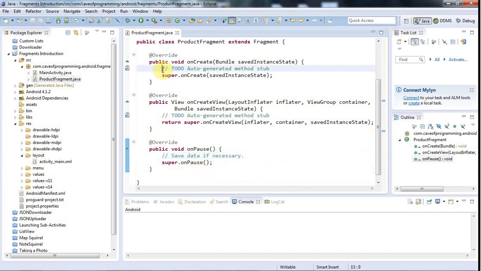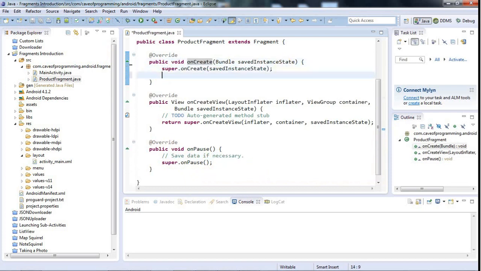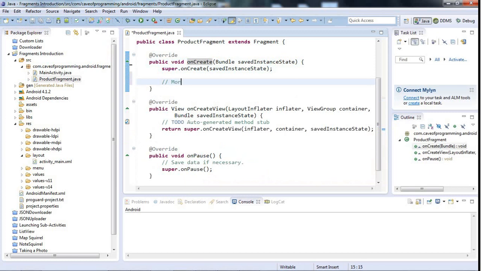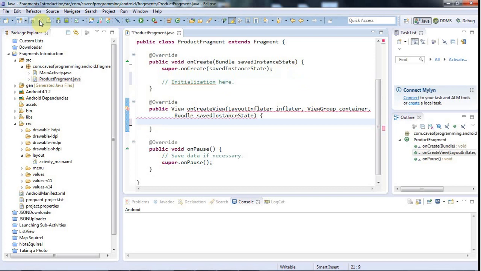I'll leave super.onCreate in this onCreate here, and we could put more initialization here. So let's say initialization here, and in onCreateView, that's what I'm going to use in this tutorial to create my view. Let's return null for the moment just to get rid of this compile error.